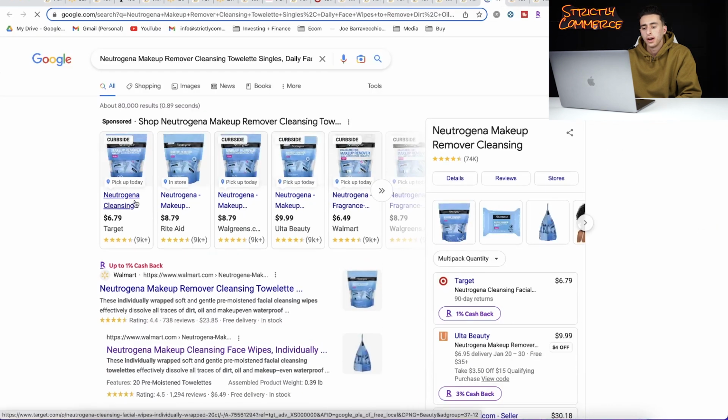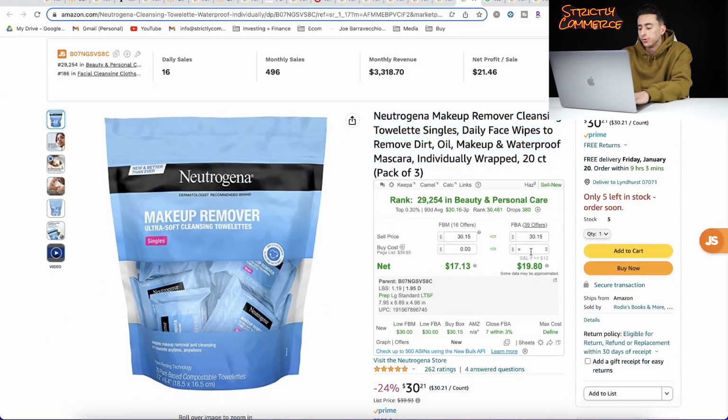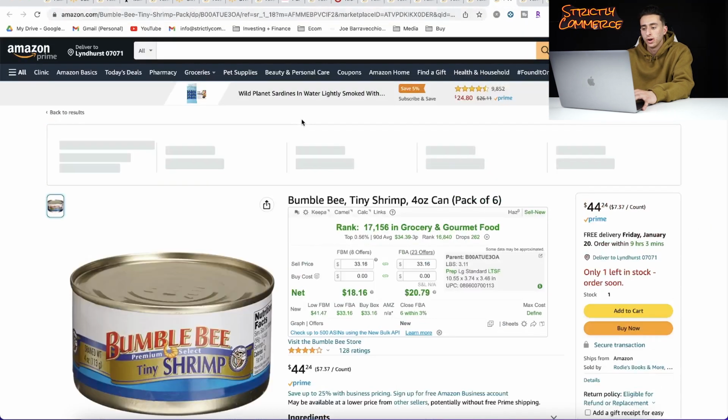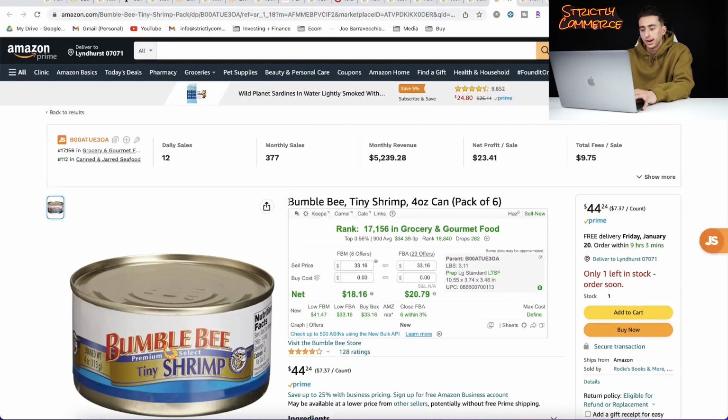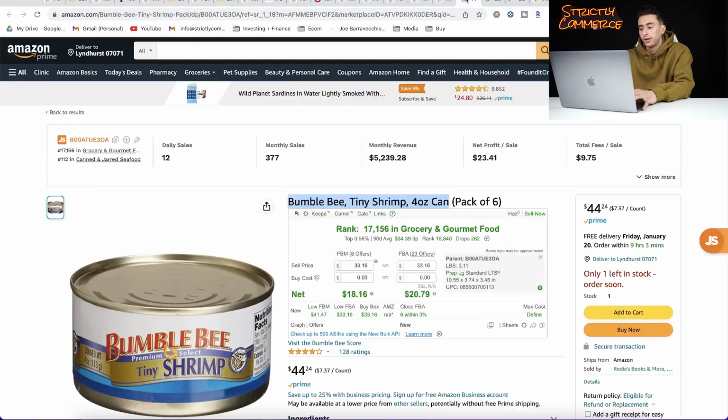So this is $6.79 on Target. I've actually seen this item before, but I believe there's really no room for any markup here. Yeah, so we're gonna move on. Those are also heavy as well. Bumblebee, tiny shrimp, 4-ounce can. You'd be surprised what people are actually purchasing on Amazon. $2.96 per times 6.